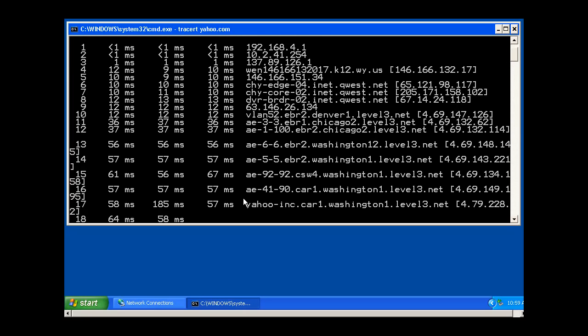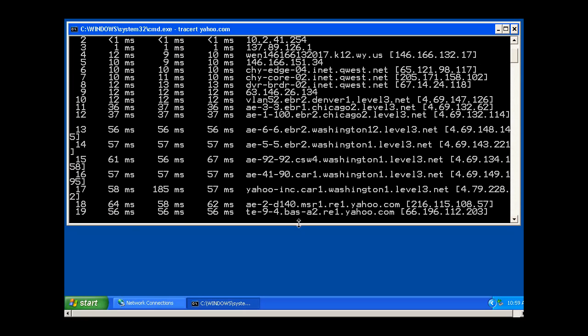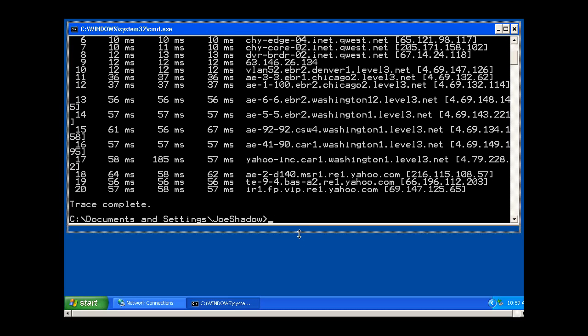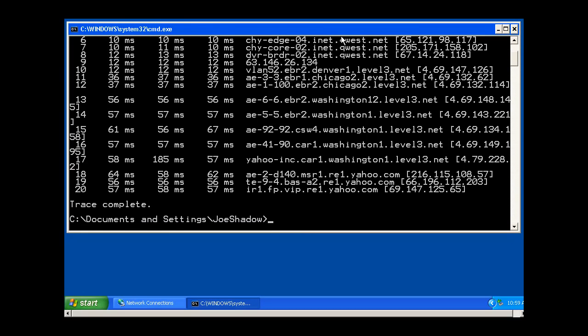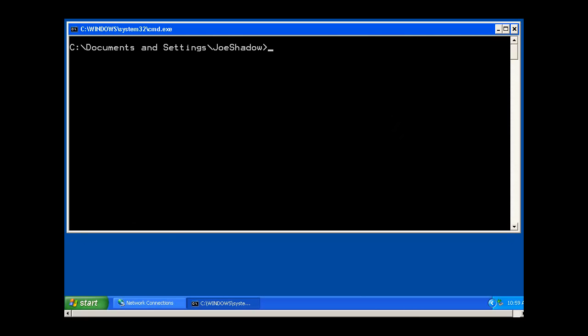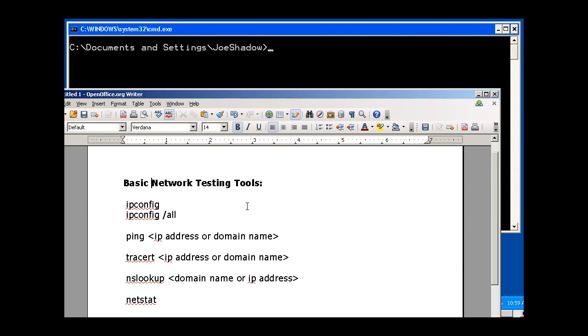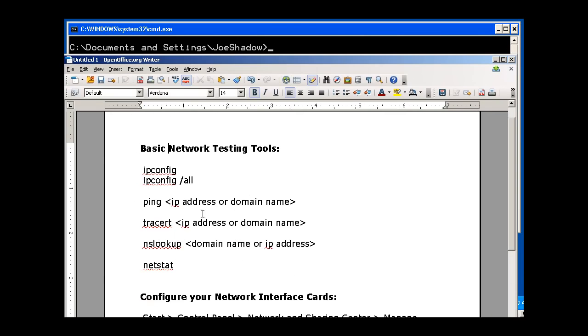This can be useful if you have multiple routers on your network and you want to know which router is blocking your communication. Okay, so that's tracert. All right, let's see here what else we wanted to cover. nslookup, we're now going to cover to resolve a domain name to an IP address, and then netstat to look for open ports. So let's do that right now.